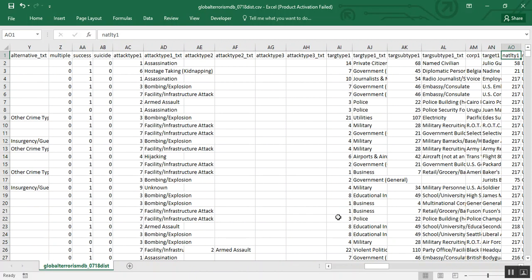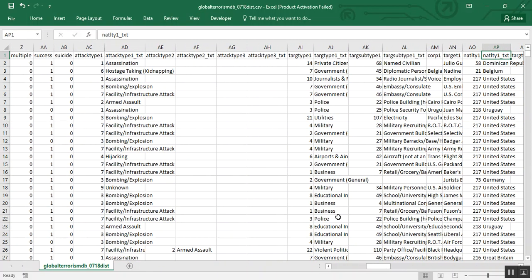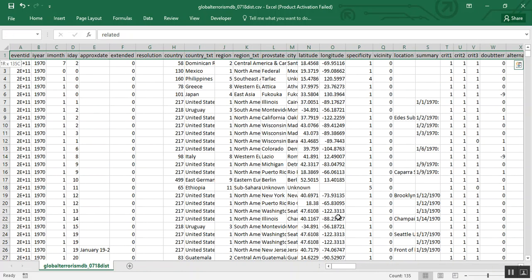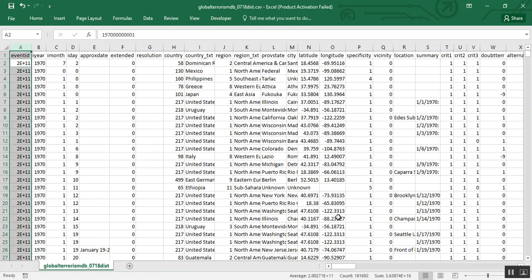I will put this file in a link in the description. You can go through it, and if you're not able to understand any of the terminologies, just drop me a text and I will be more than happy to address that. How many rows are there? There are eventually 135 columns, and more than 181,000 rows.